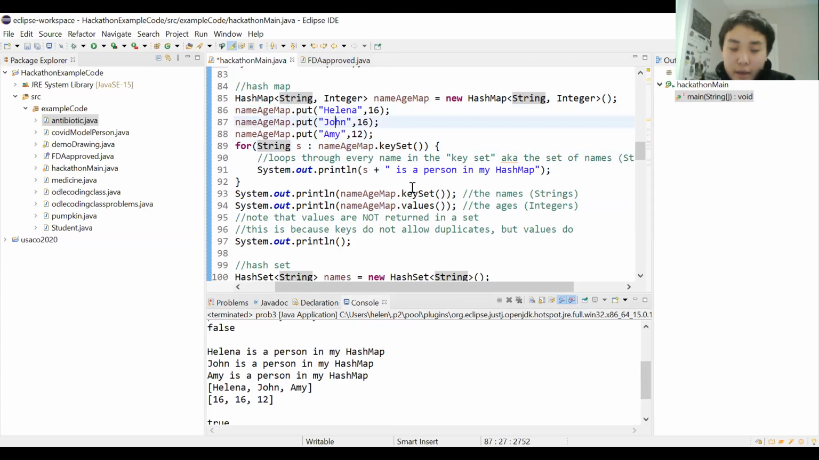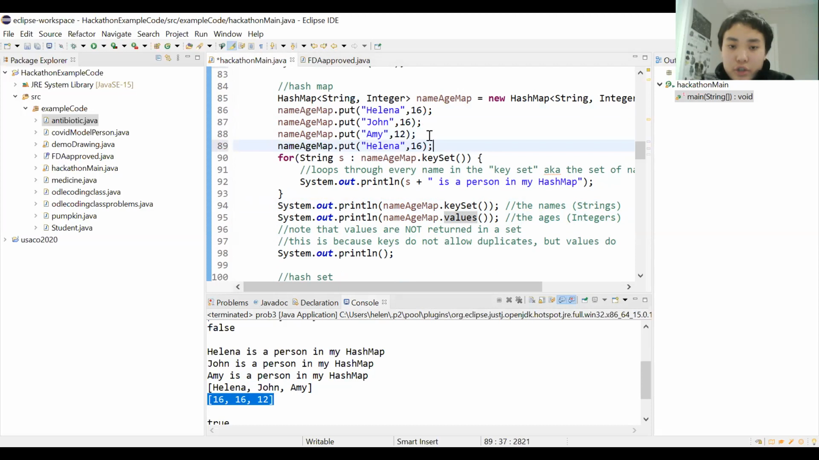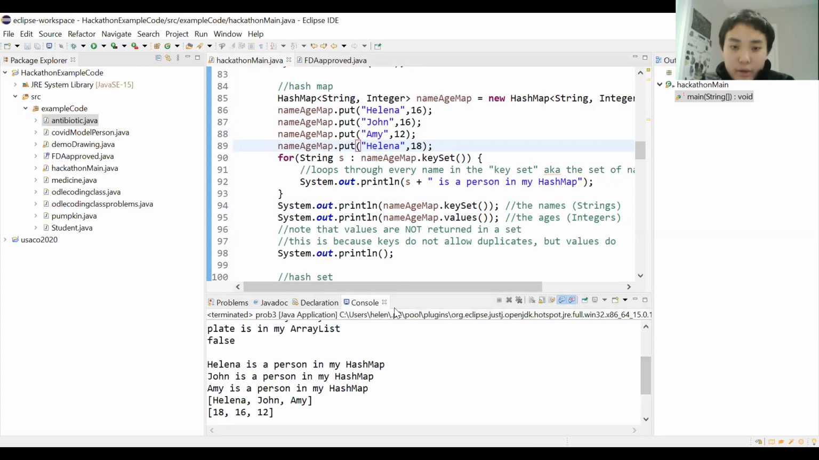If I print my set of keys, note that this is not an array, which is why I can print it out like this directly. You can get Helena, John, and Amy. If I print out my values, you can get 16, 16, and 12. And just to prove it, I'm going to change this really fast and have another Helena add in. And as you can see, instead of adding in a new Helena that's 18 years old, it just deletes the first Helena and changes the age to 18. So they cannot be duplicates with the keys.